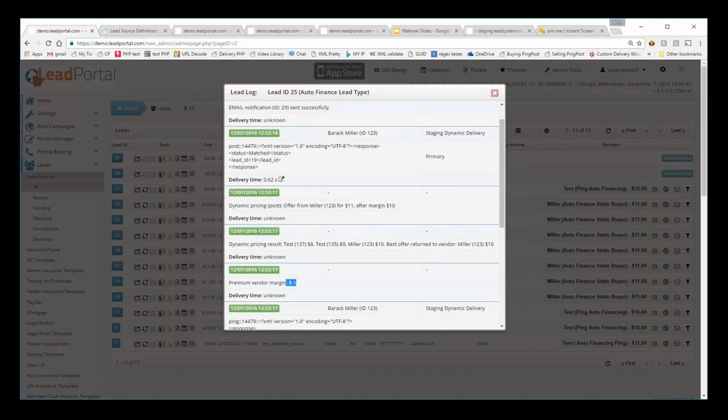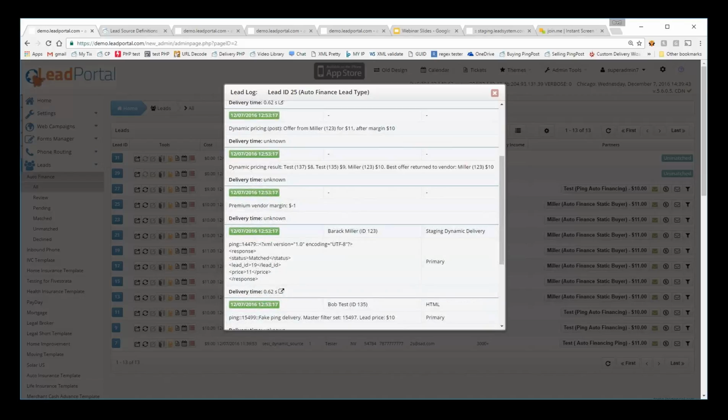So in this situation, we see the 8, 9, and 10 being the highest. So it then returns that offer back to the seller. They agreed to that particular offer, so they sent the post through. You can see here which one was the ping and which one was the post.